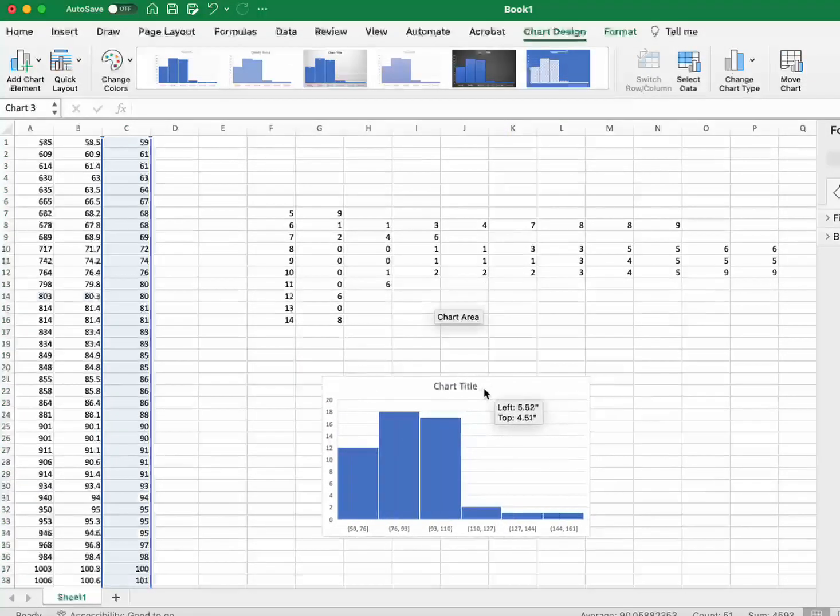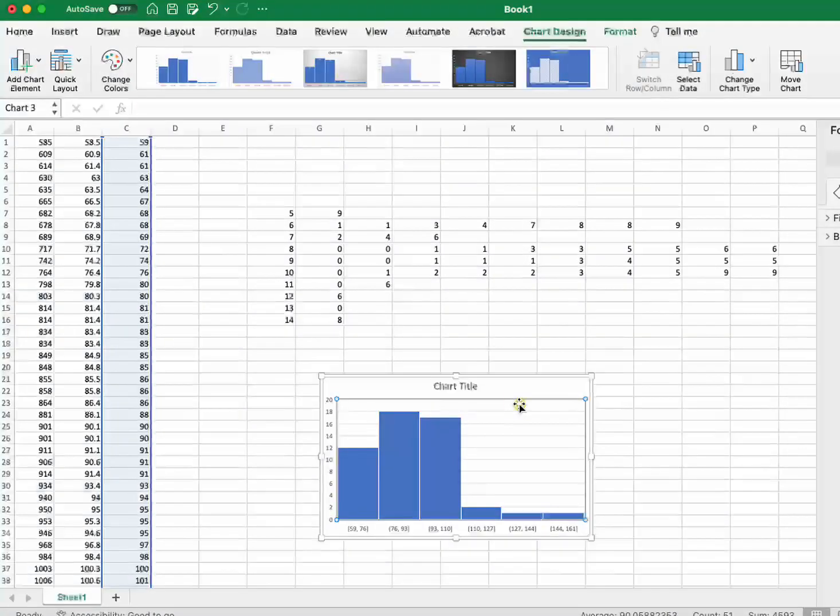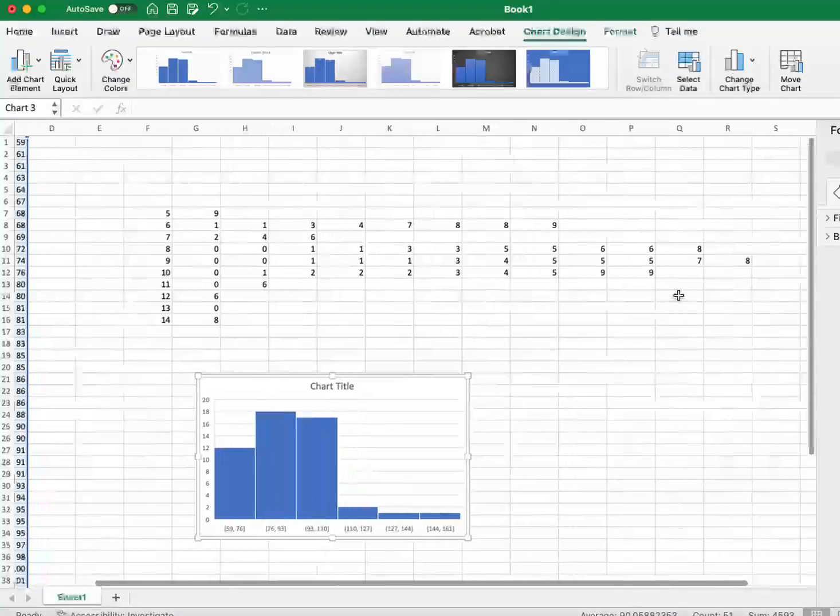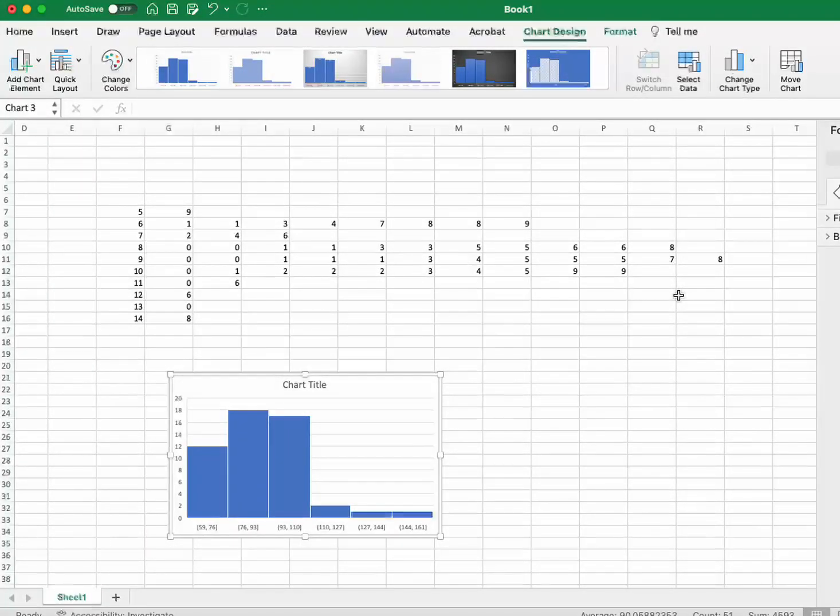I can move it kind of out of the way. And if you look at it, that chart is more or less the same shape as my stem and leaf plot. You can see the different columns, and we can reset these columns to different values as well, but for the most part they're pretty consistent with what I'm looking at here.